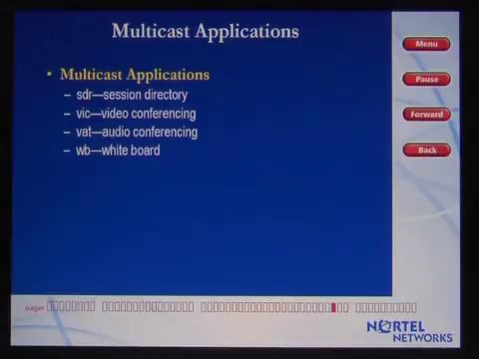Audio conferencing allows multiple participants to share audio interactively. Whiteboarding allows multiple participants to collaborate interactively in a text and graphical environment when sending the same data to multiple receivers. Whiteboard uses a form of reliable multicast.